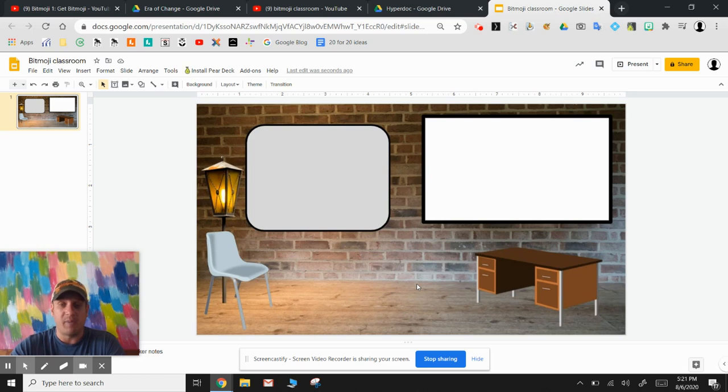So now we've got the background made. Let's make it cool. Let's put stuff in there for the kids to do. Let's put a video on it, and then let's put our teacher Bitmoji on it. So first thing I'm going to do is put some papers on my bulletin board. I have a couple papers that I want my kids, some assignments or whatever, I want them to click and look at or whatever.